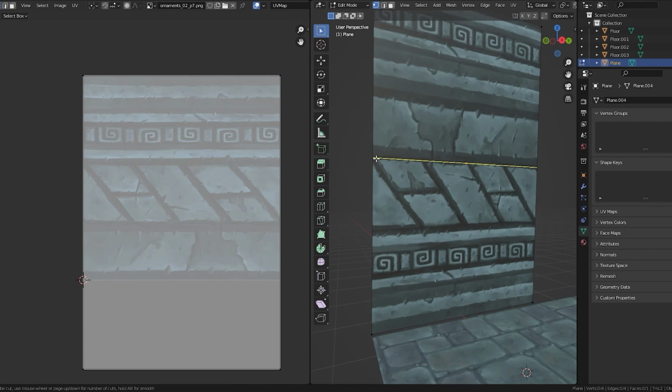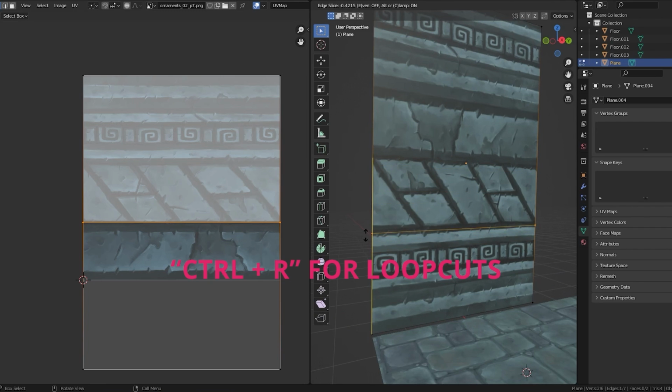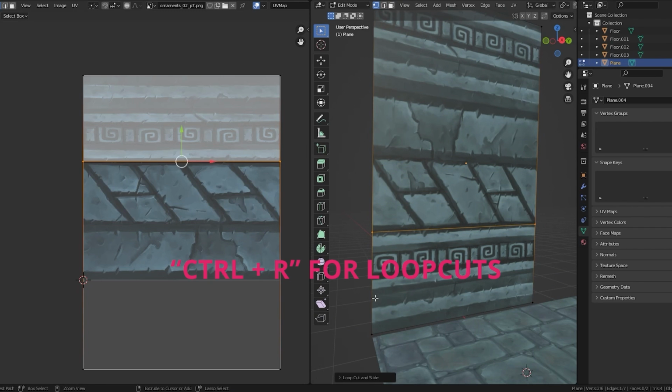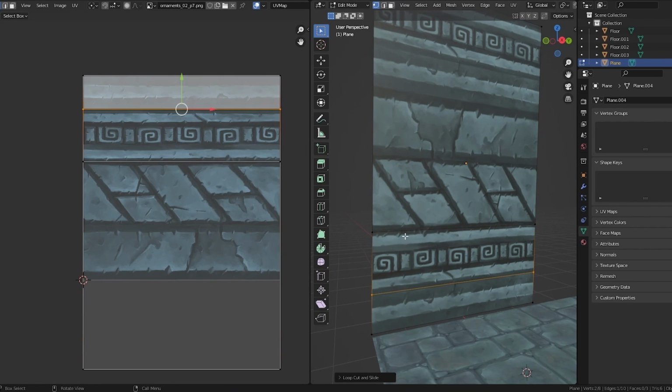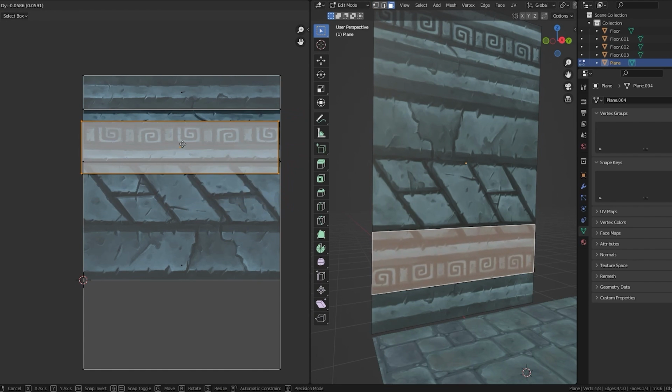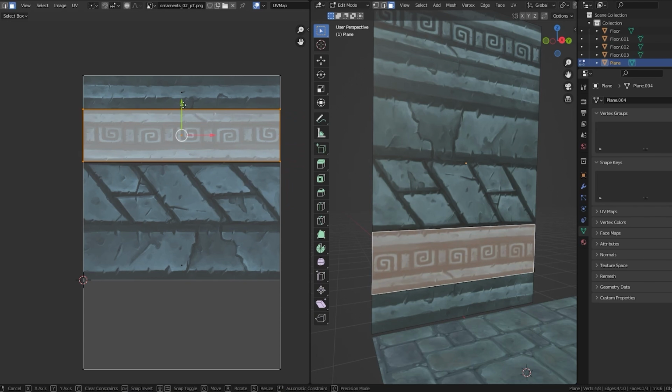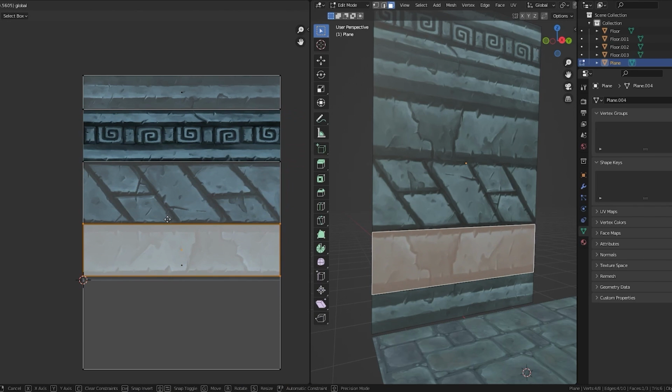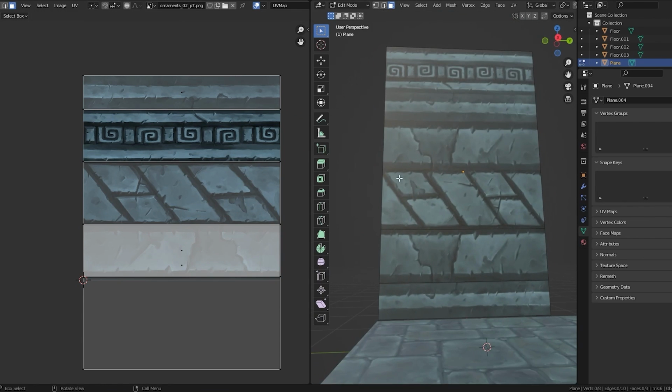One way we can achieve that is by adding loop cuts to our wall plane here, which is a very basic modeling operation. So by cutting this particular area in the model, we can now actually move it inside our UV space and repurpose it with a different pattern that we like. So let's say this one here. Nice, it worked just fine.